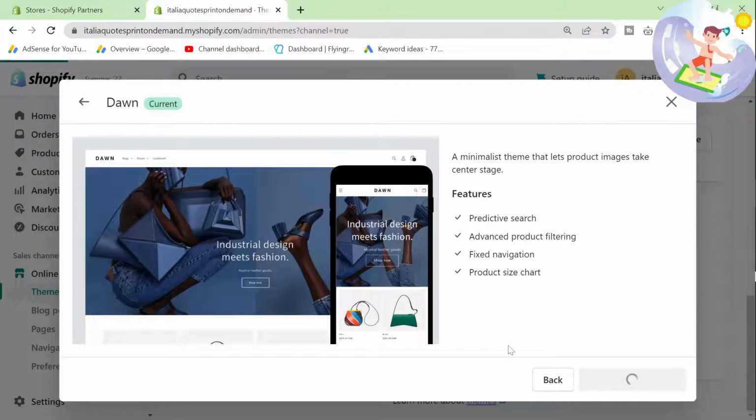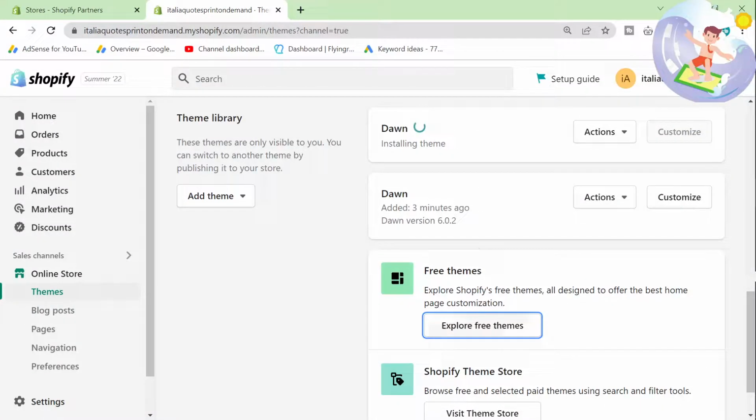So we're going to add Dawn to the theme library like this. This will add it here. I already added it 3 minutes ago.